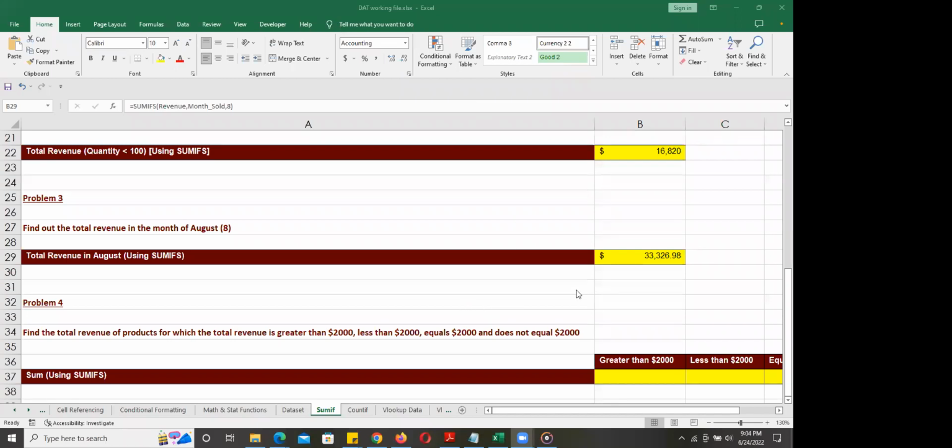Now, if you look at it very well, we have some words that are recurring. The total revenue, that's the first one. For which total revenue, that's the second one. So sum range is revenue. The criteria is greater than, less than, equal to, not equal to.